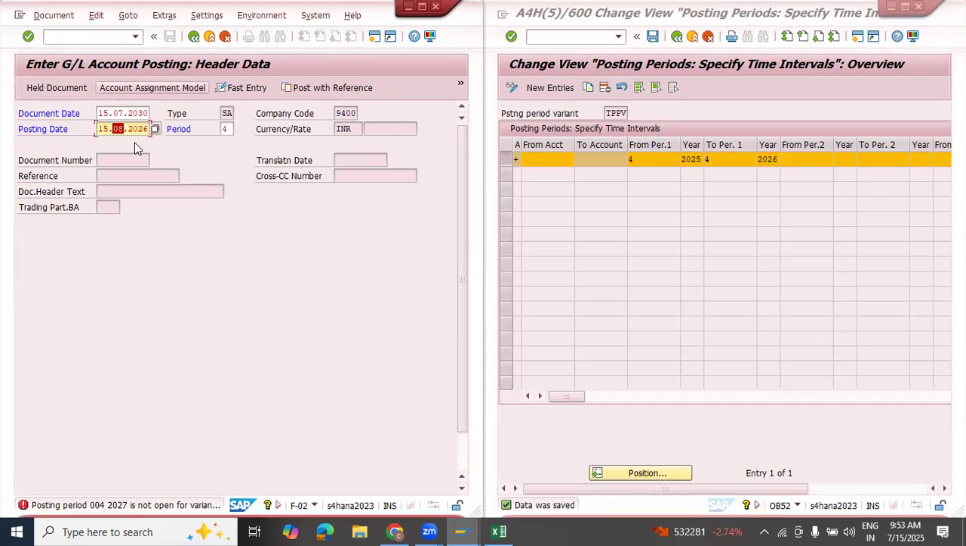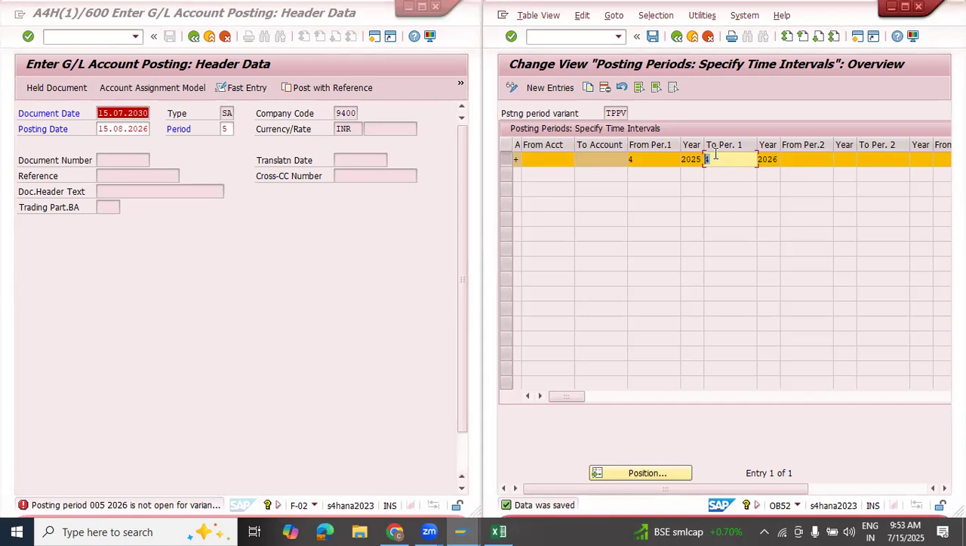First test this. August is period number 5. Let's say posting period 5 in 2026 is not open. So let me change this to the 5th period here, or I'll allow until the 6th or 7th period. For example, the 7th period. Which month is it when I say 7th period? It is November. Okay, until November 2026, I'll be able to post here.